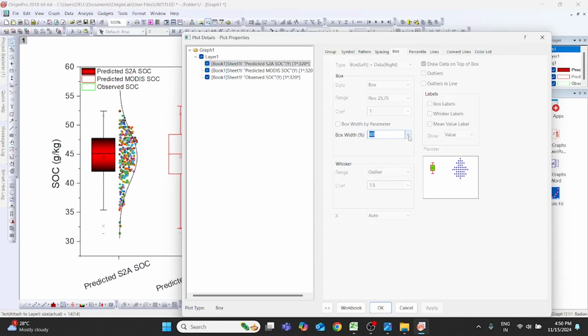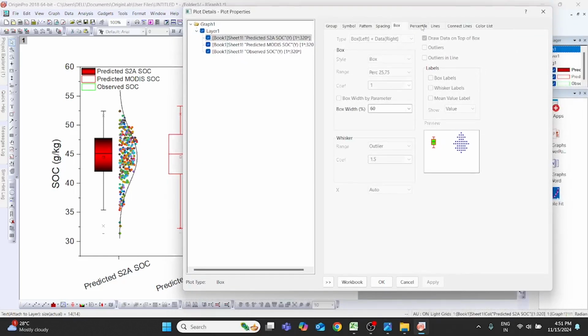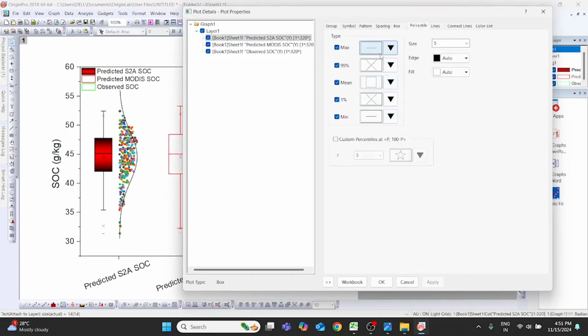So now our box width and the size is 80 out of 100. If I keep it to 60, it will look much better. Then the next option is percentile. So this is all about the box plot.